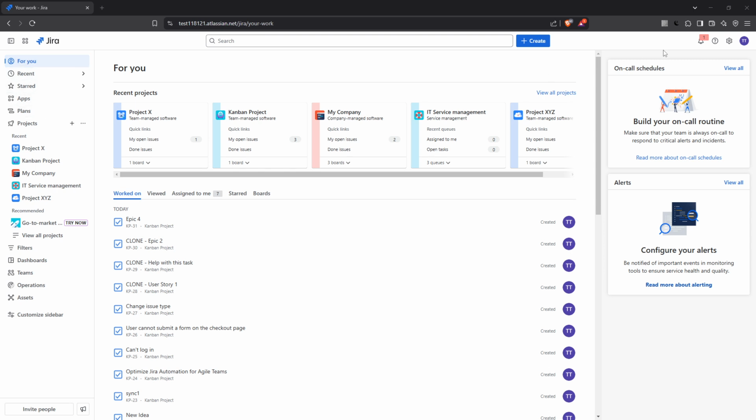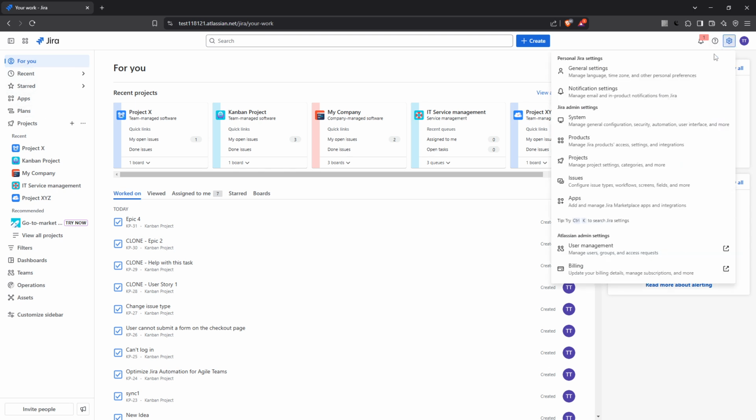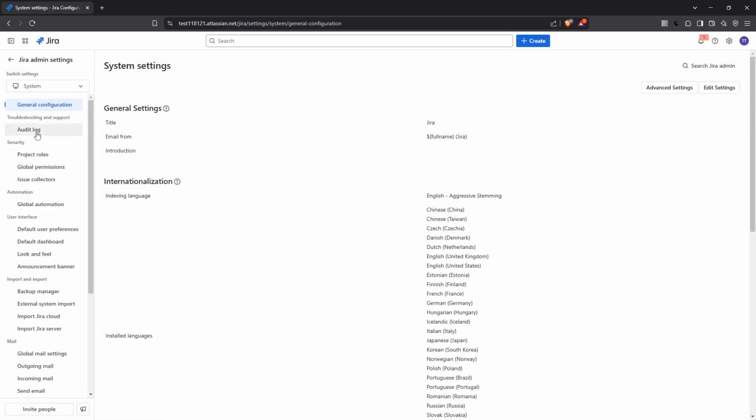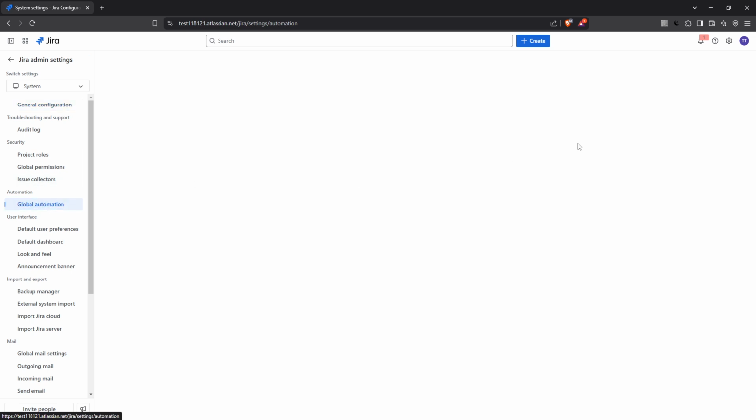Once you're there, look for the automation option and then select global automation. This is where you'll be able to create a rule that works across your Jira instance. The next step is to click on create rule. This will start the process of building a new automation rule, which is essential for creating or cloning issues without manual intervention.